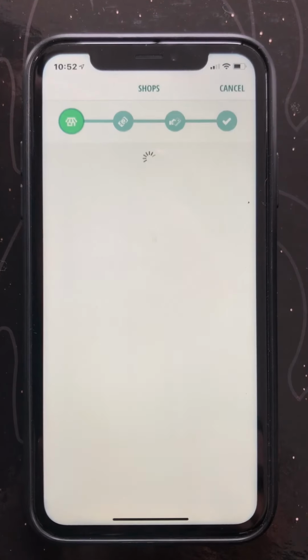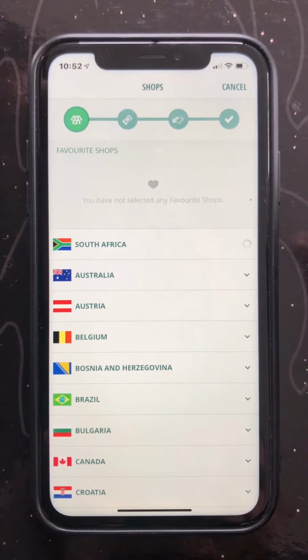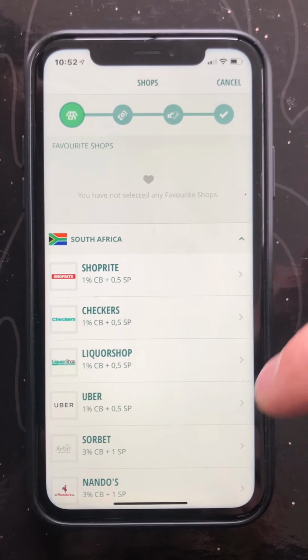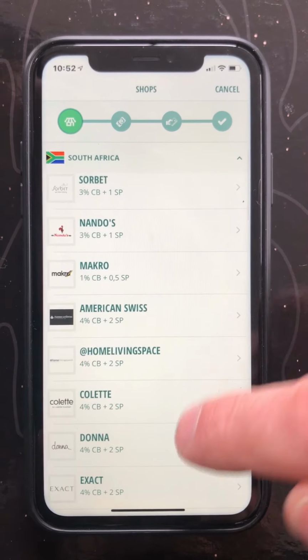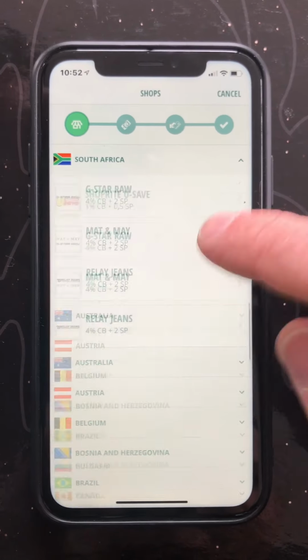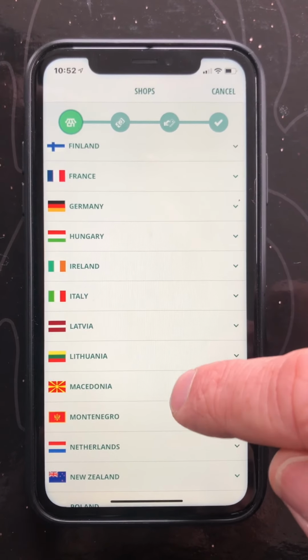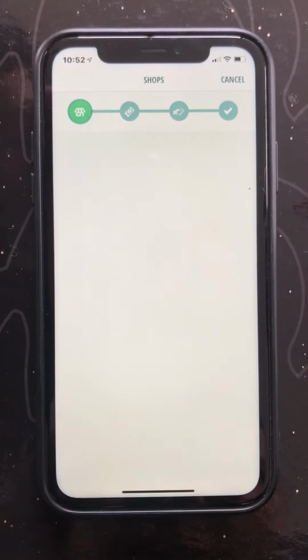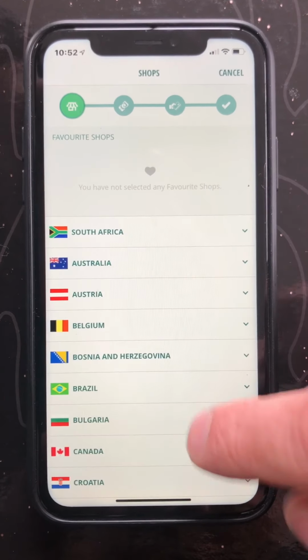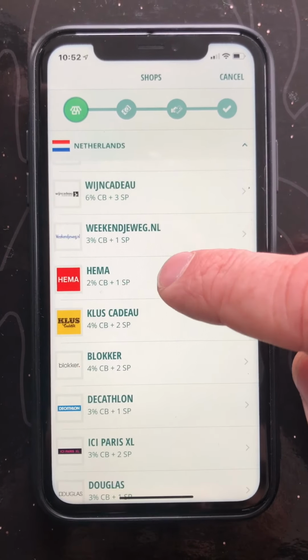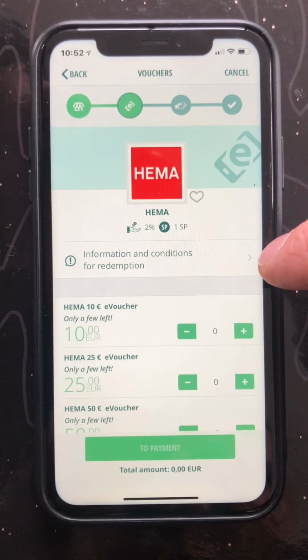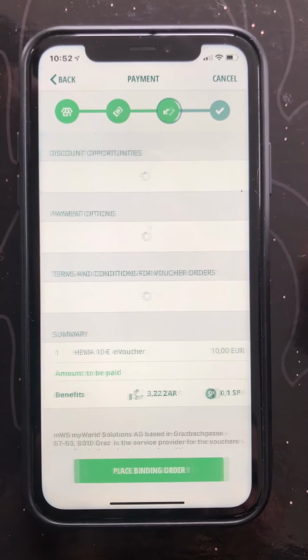If I want to shop with the national brands, I press on the E function, which is the own payment system for us, and it will show me all the stores in my country that I can shop at. But say for example I'm traveling and I'm in the Netherlands, I can just open up the Netherlands, and if I want to shop at HEMA for example, I say I want to buy for 10 euros, go to payment.